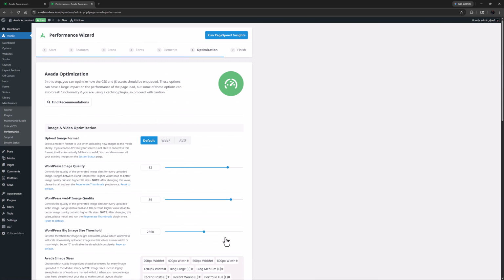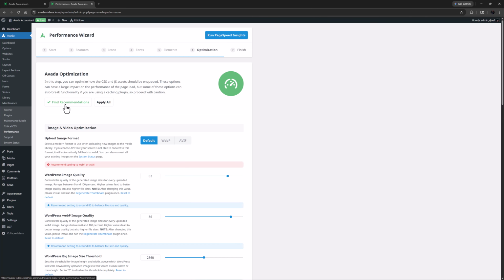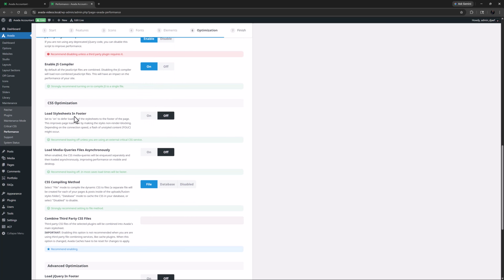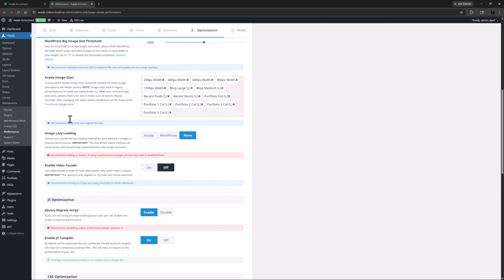The penultimate step of the Performance Wizard is the Optimization page. Again, I'll just click the Find Recommendations button. This page is split up into 4 sections: Image and Video Optimization, JS Optimization, CSS Optimization, and Advanced Optimization.